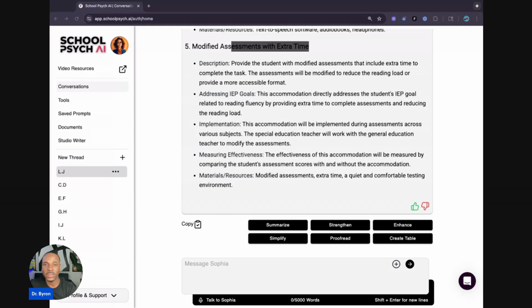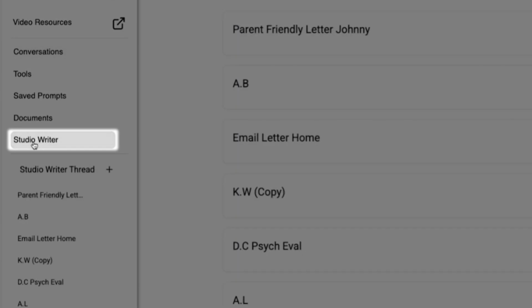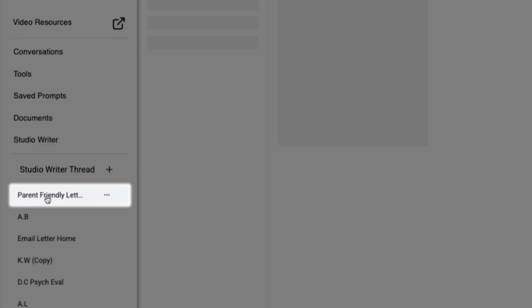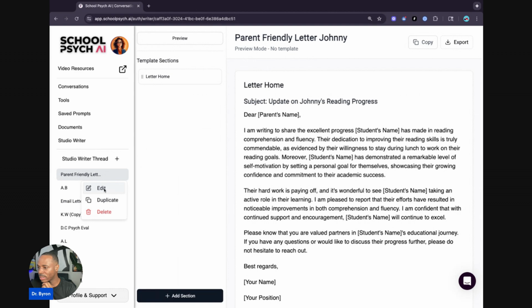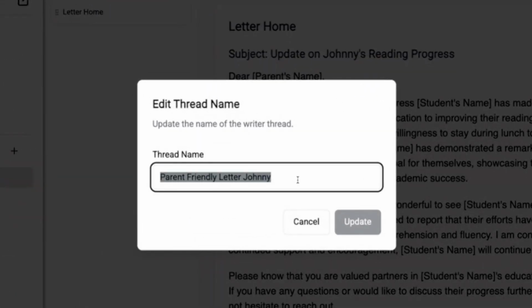The next way you're going to use AI is for progress monitoring. That's right. And we actually have a tool for that. So we're going to jump back over to the studio writer. We're going to go back into the parent friendly letter. We're actually going to change this. We're just going to do edit, and then we're going to call this special education demo. Again, you can call this whatever you like.